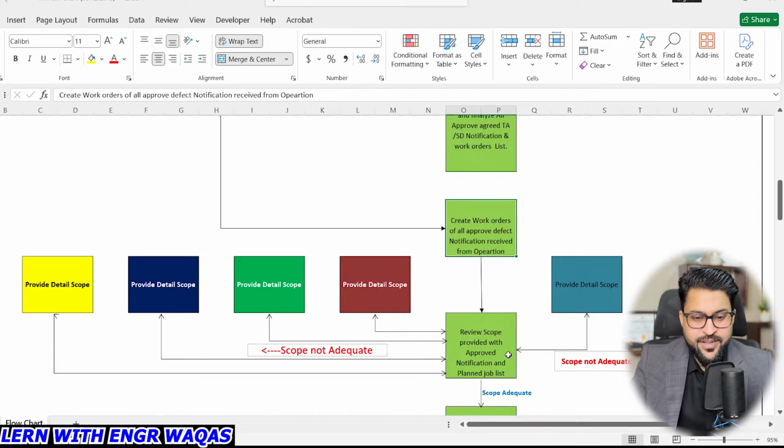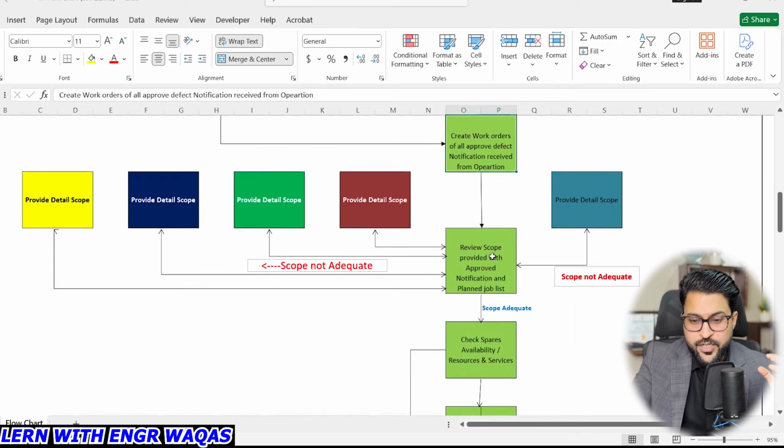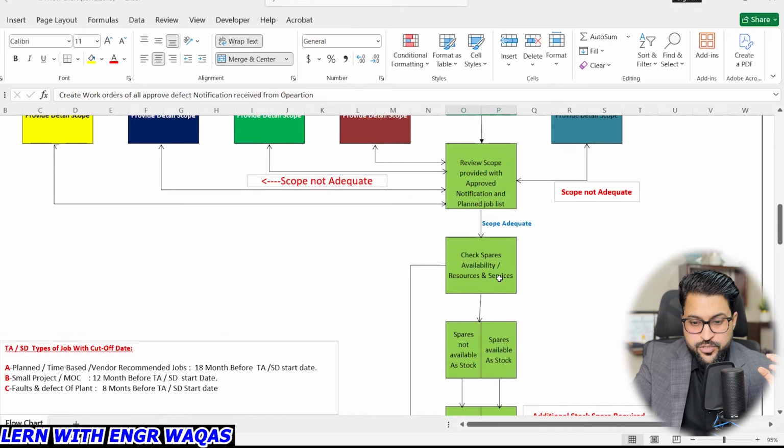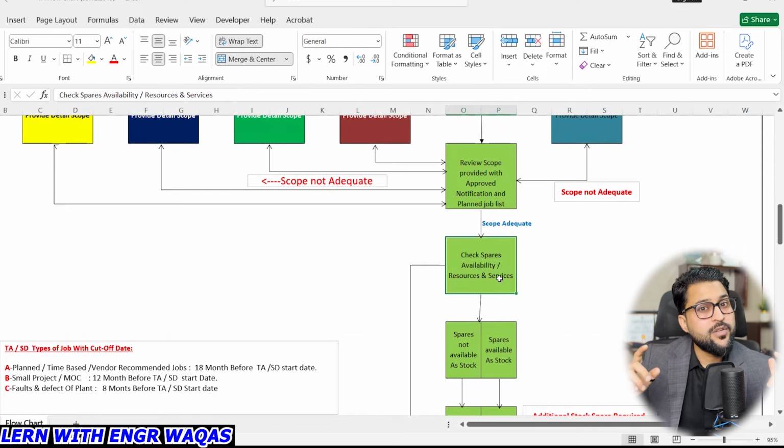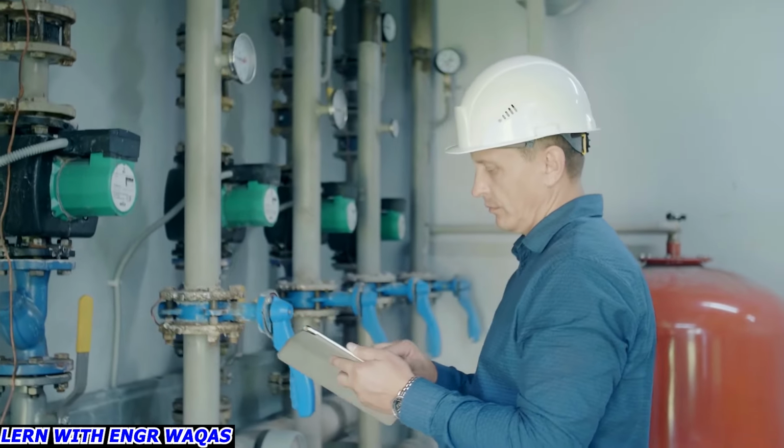Getting back to the point, this turnaround flow chart is going to help you understand the process. You can see the next process: scope not adequate, then scope adequate. The next process is to check spare availability. Once everything is done, I have 25 valves that need to be maintained.